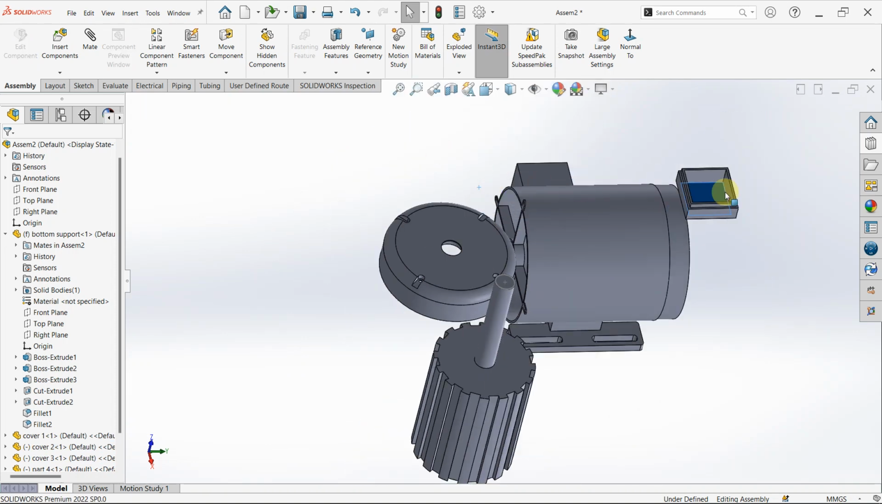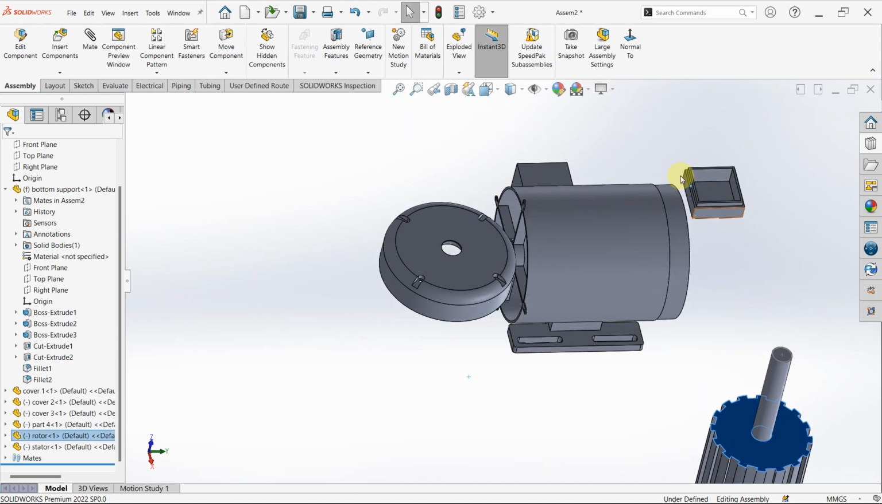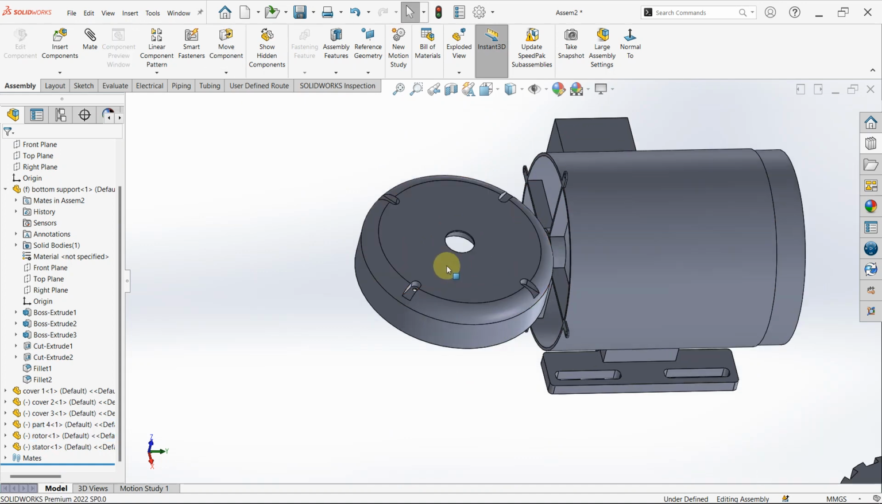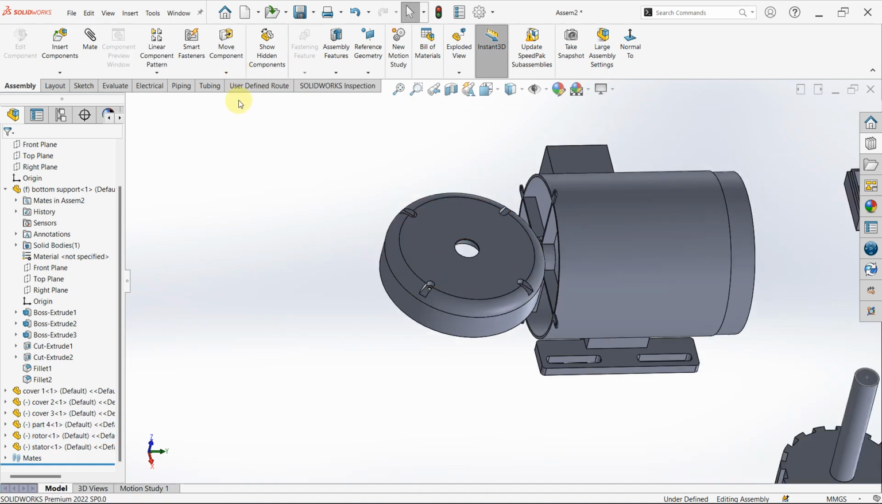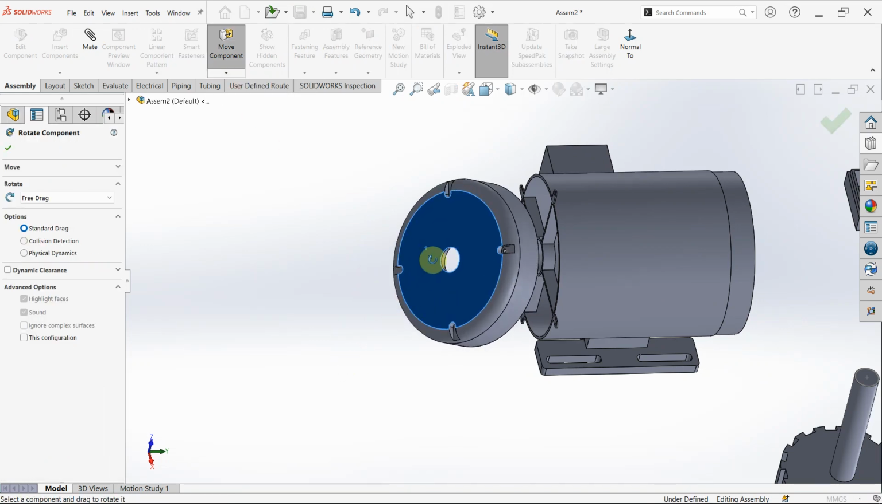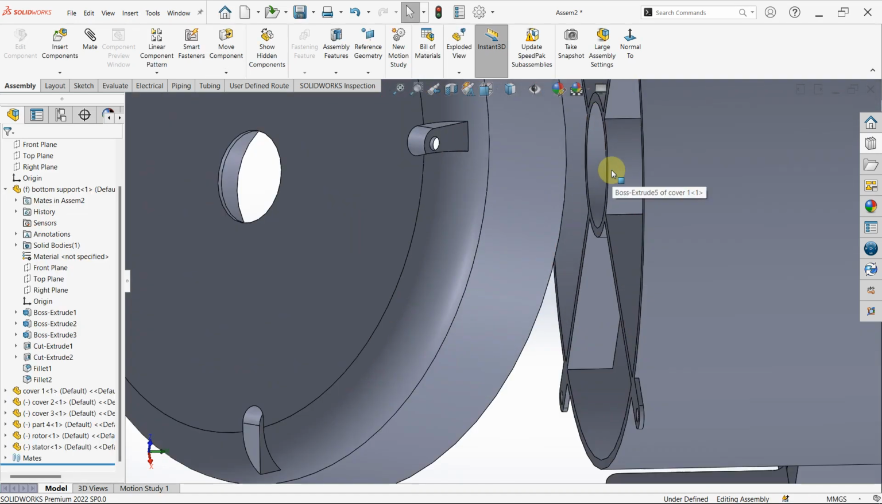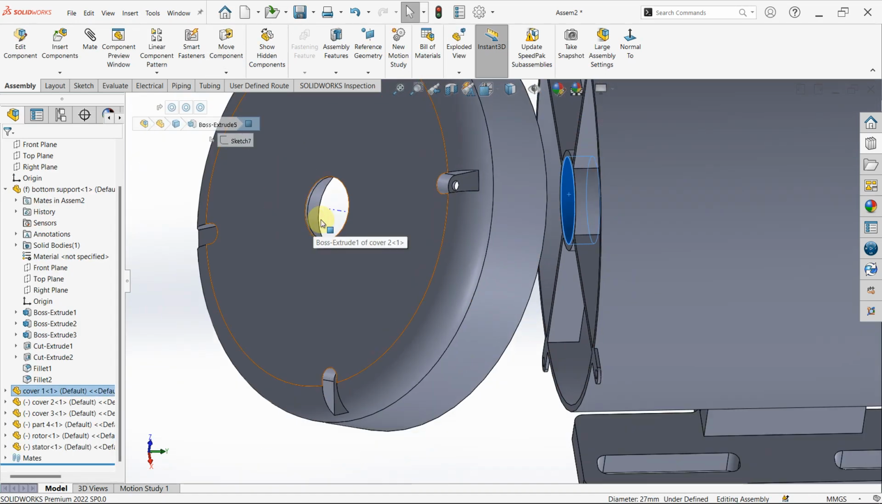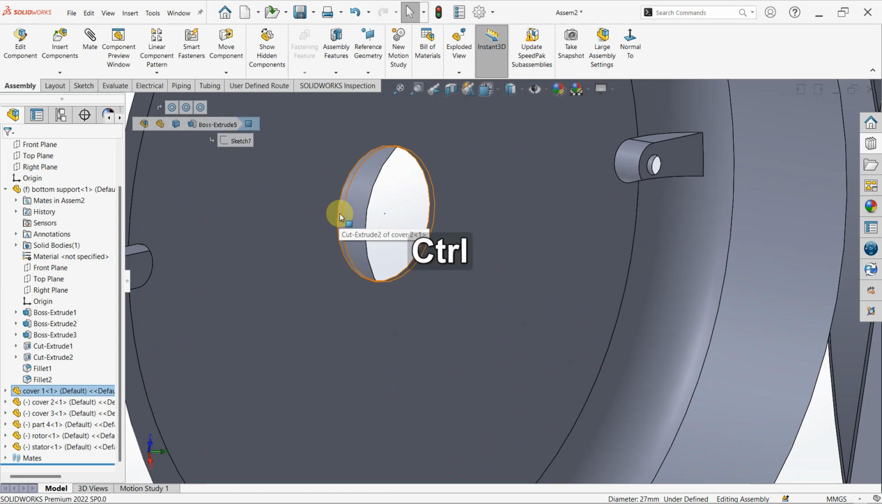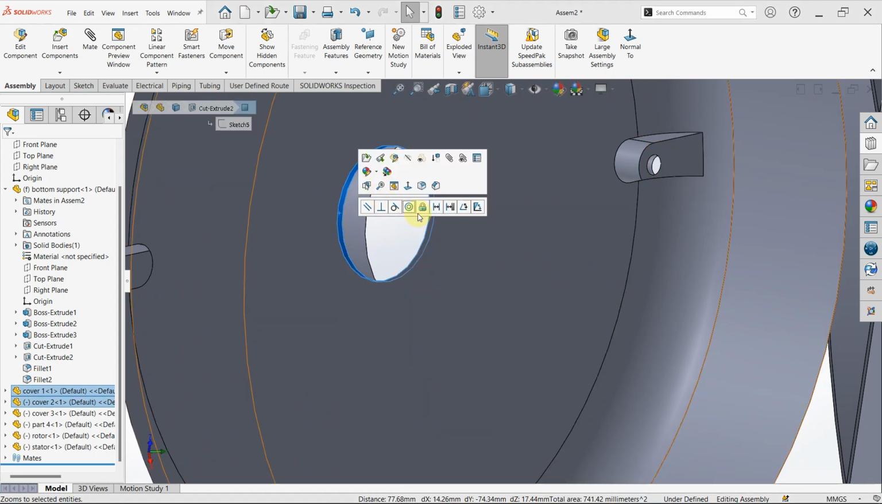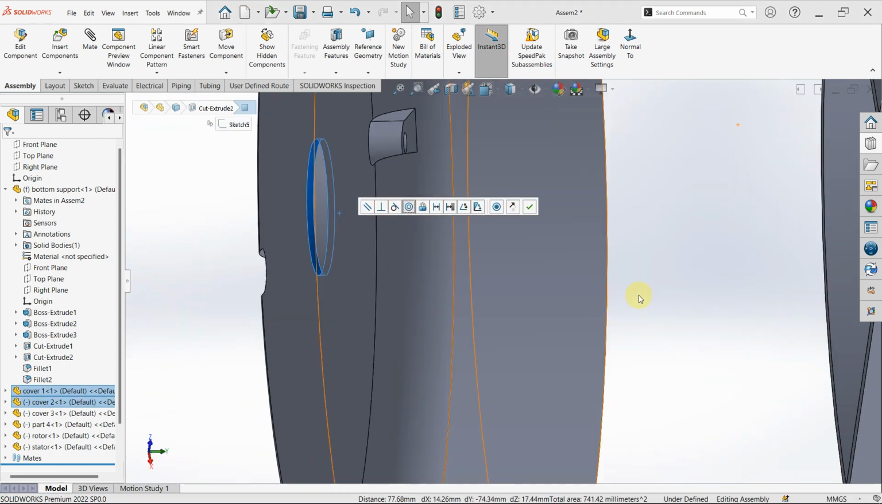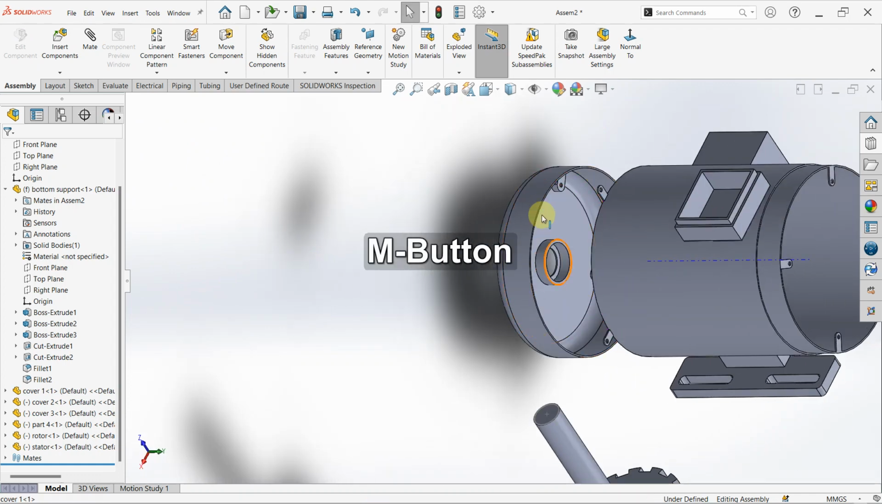Okay, let me clear the screen. I'm moving this away so that I can have a clearer view. Now I'm going to rotate this. Okay, good. I have the right orientation. So I'm going to add a coincidence relationship. This. Okay, good.